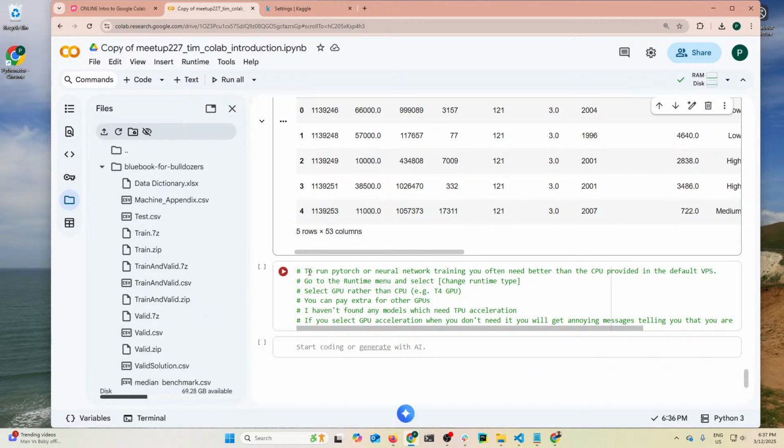So I've just got some comments here. To run PyTorch or neural network training, you often need better than the CPU provided by the default VPS, virtual private server. So go to the runtime menu, and I showed you that before. You can select GPU rather than CPU, or you can pay extra. If you do select GPU and you're not using it, you'll get annoying messages telling you that you are not using your GPU yet, because they really don't like you hogging resources if you're not going to use them.